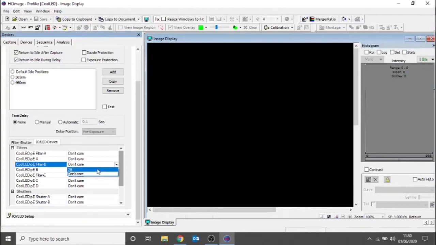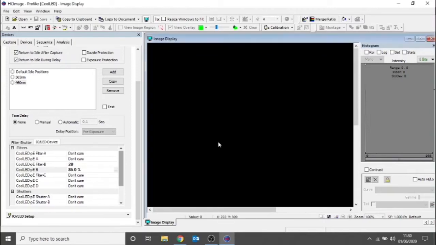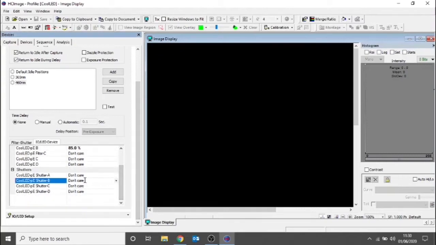Again, selecting Don't Care, and here we can select 2B. And again, we can change the intensity to whatever we require. Now scroll to the shutter section and choose just the second channel to be turned on. So this is shutter B, changing that to high. Again, we want the others to remain off, so selecting low.